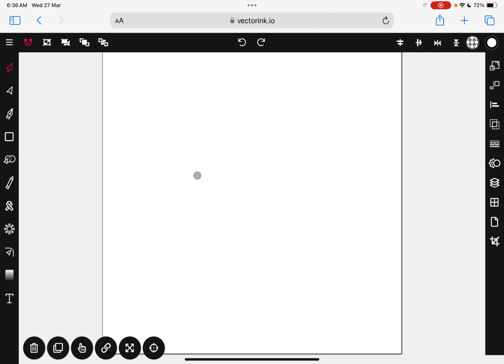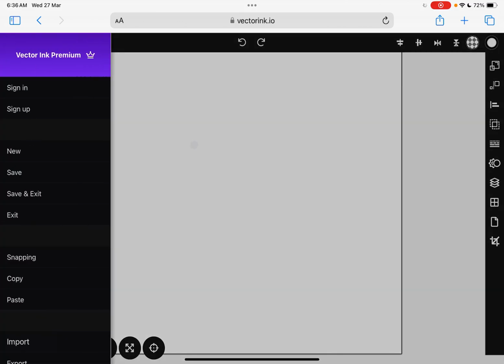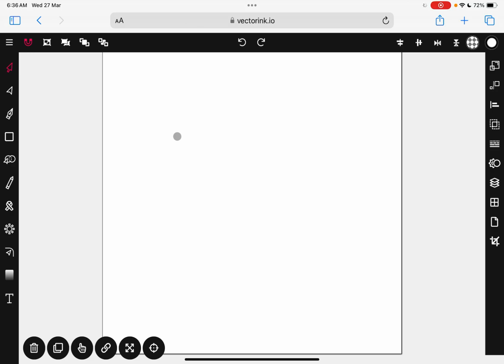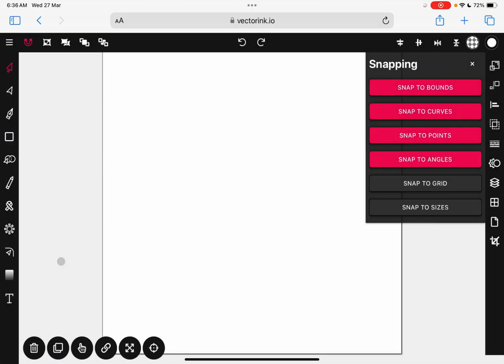Today I am using iPad and in Safari browser I have written VectorInk.io and I have opened a new page. Now, first click on this icon and select snapping feature and select snap to grid on.